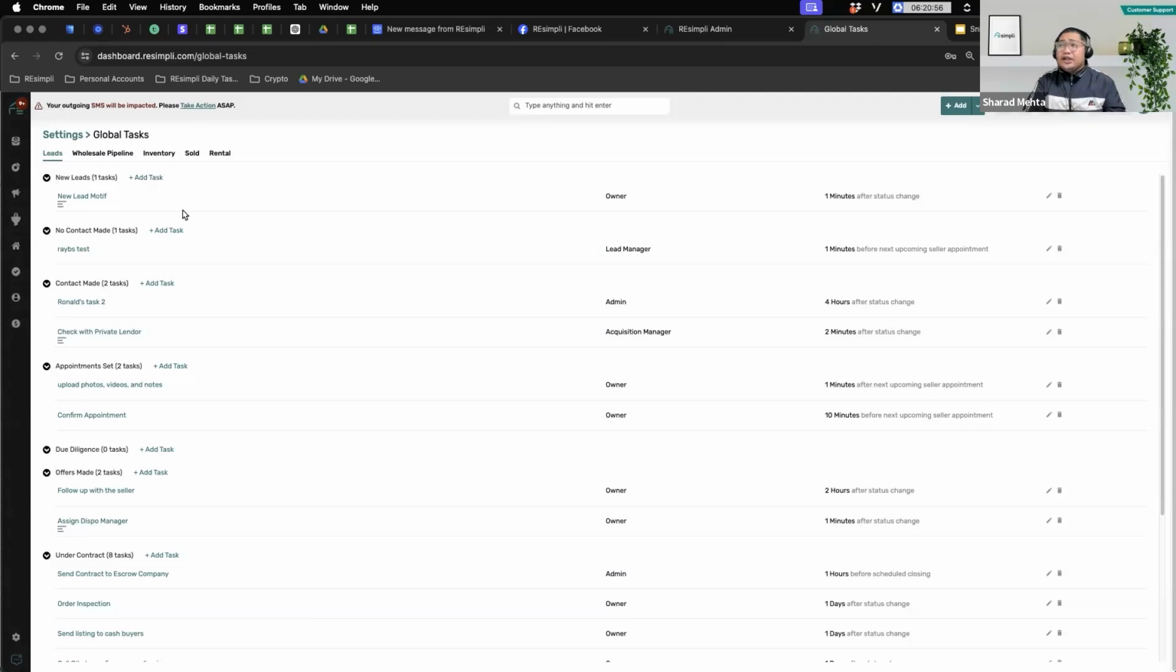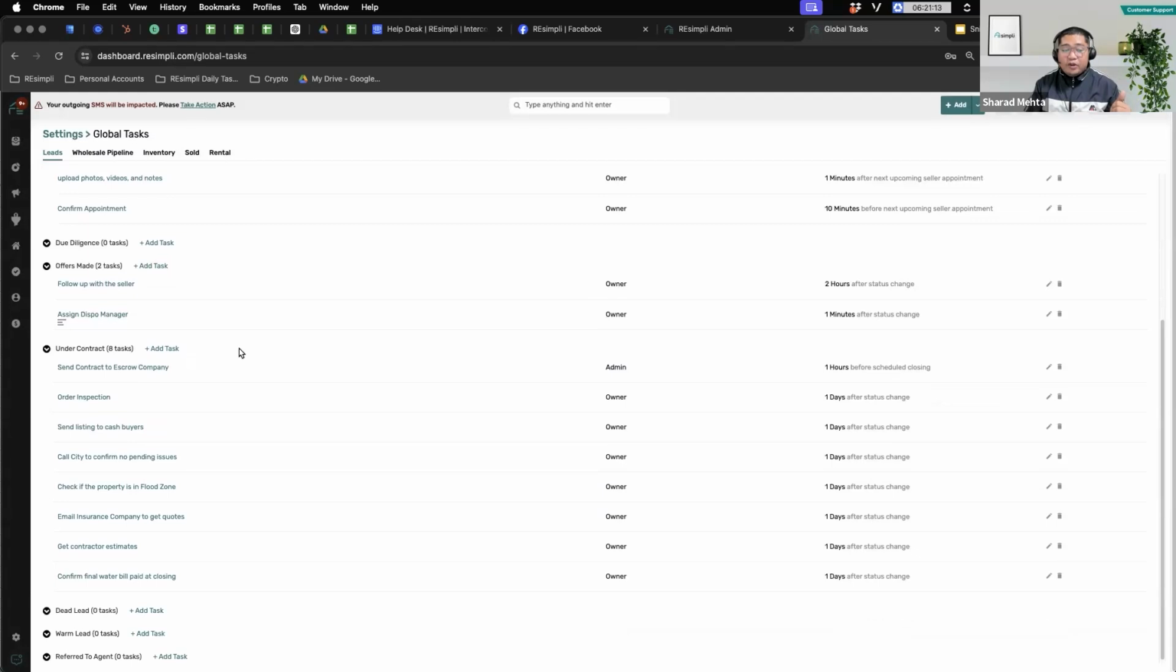So essentially how you can maximize or utilize this is if ever you have a checklist of tasks that you want you or your team members to do whenever you transition a lead from status to status, then you can most certainly create that as part of your global task checklist. Best example is this. So on my demo account, I have all these tasks created and listed as part of the under contract status or stage.